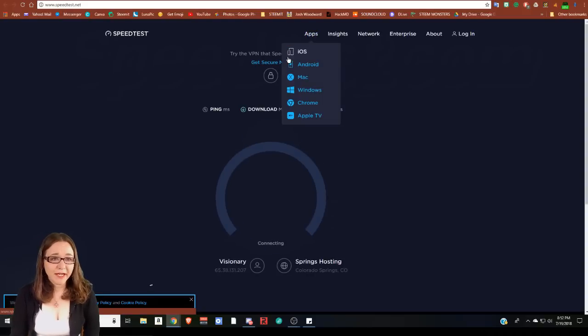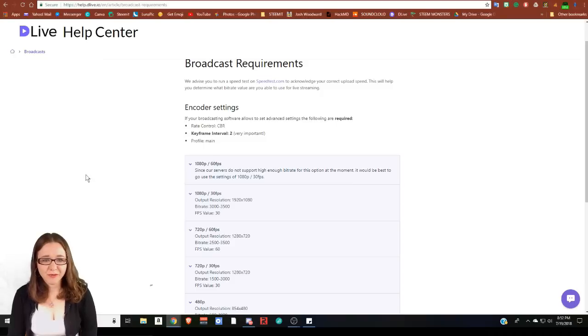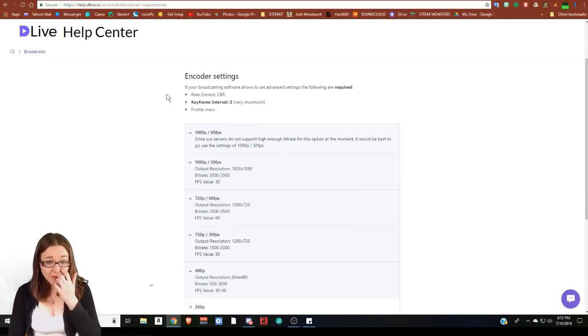So while that's happening, let's go pop back on over to the broadcast requirements. Now I'm going to go ahead and leave this page open, and we'll come back and reference it a couple of times as we need to. And we're going to make sure that all of our OBS settings have the right settings input in here.